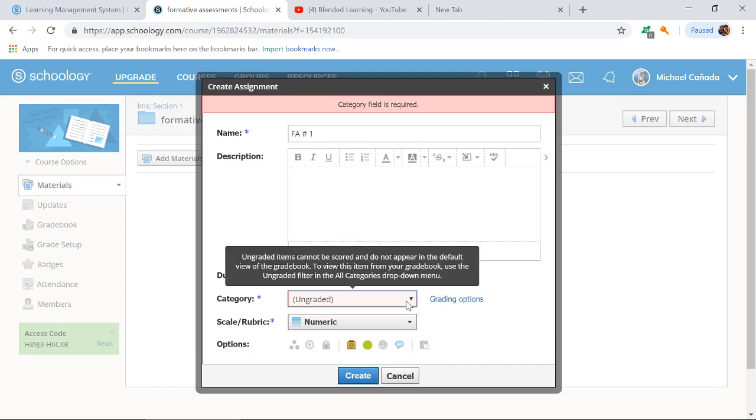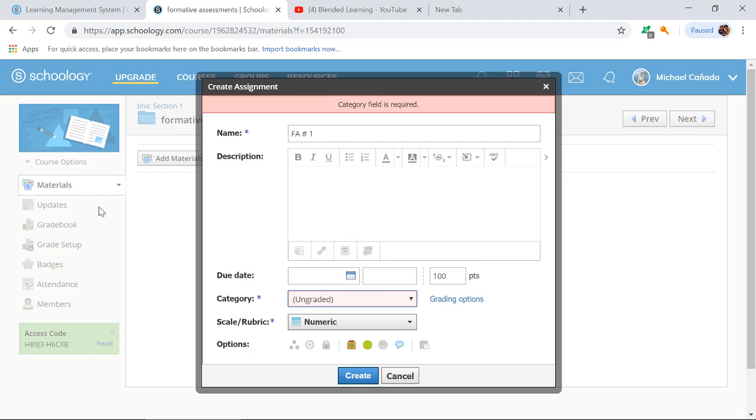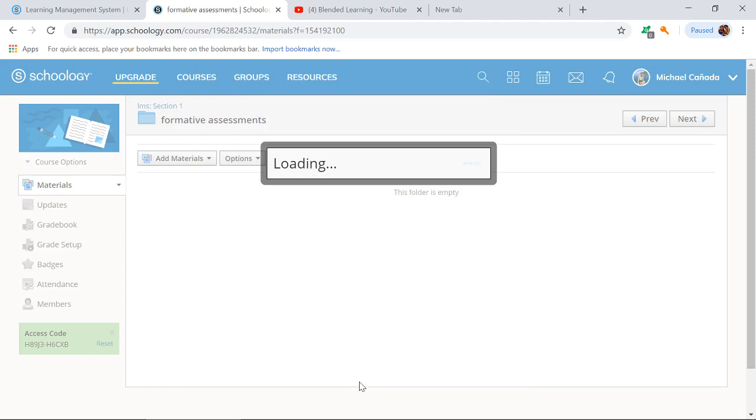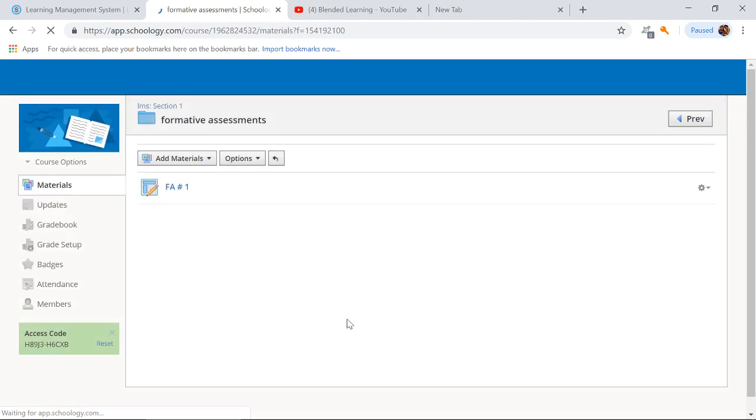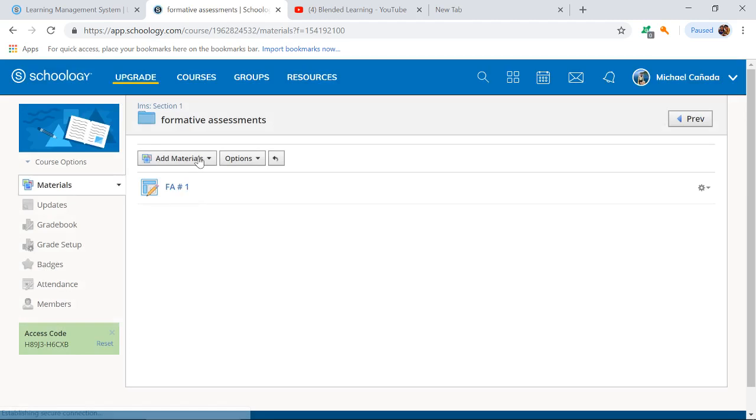Okay, so it says here ungraded items cannot be scored and do not appear in the default view of the gradebook. The gradebook is a separate topic that we are going to discuss. So for now, we will just focus on creating assignments and adding learning materials. So let's create now. And after this, we are actually done. You can also upload your own presentations here. So this is formative assessments.